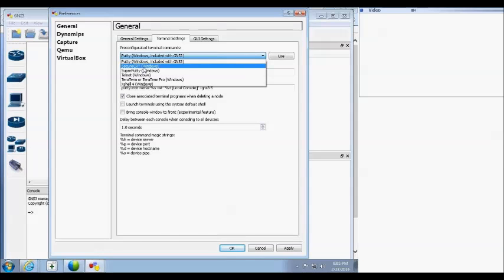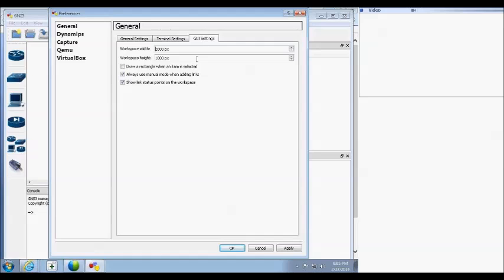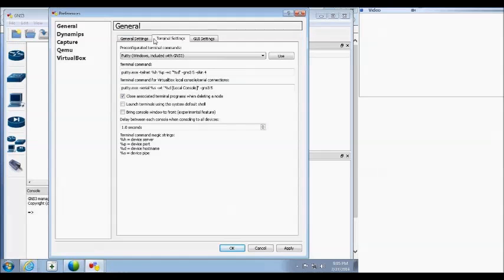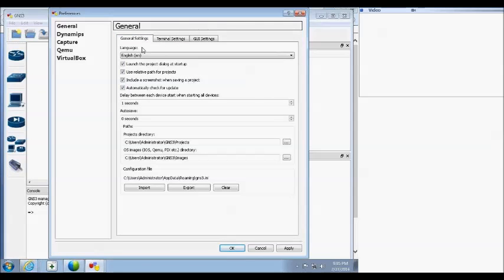And here, if you wish to use a terminal emulator besides PuTTY, you can choose Secure CRT or Terra Terminal or something else. Super PuTTY is another one. For this demonstration, I'm just going to use PuTTY, but personally, I use Secure CRT. It's pretty powerful and has some nice options.